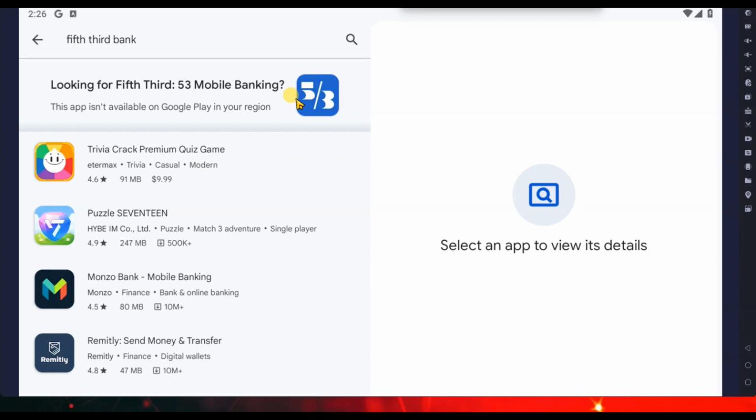In my case, the app is not available in my region, so keep in mind that availability may vary depending on your location. And that's it. Now you know how to install Fifth Third Bank app on PC using emulator.